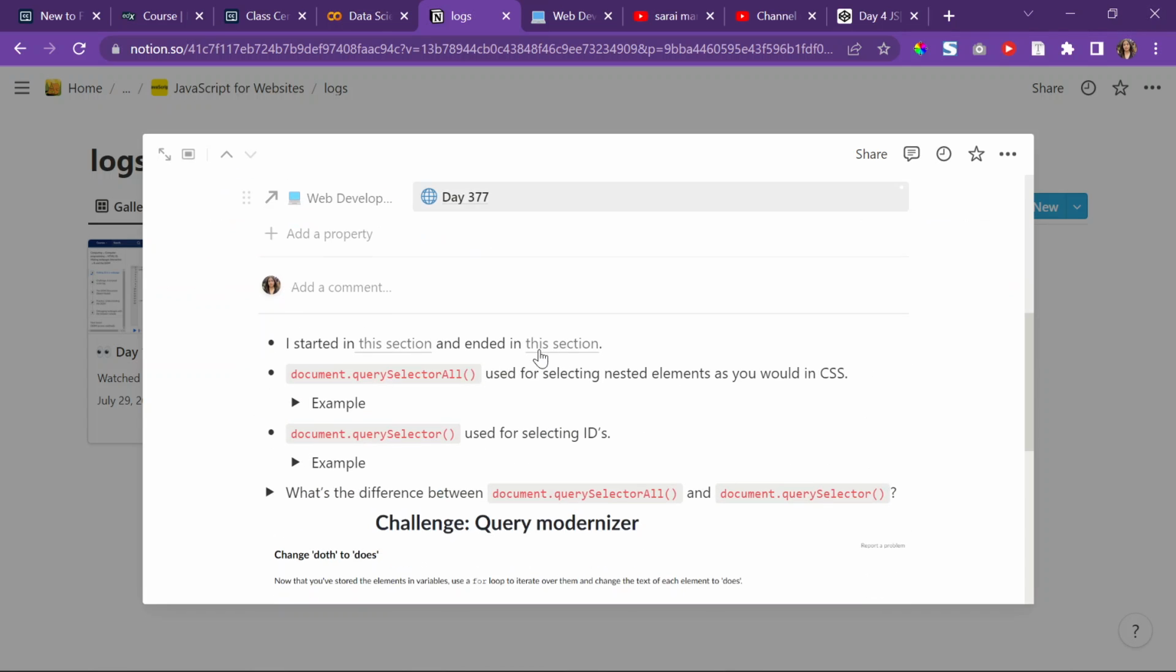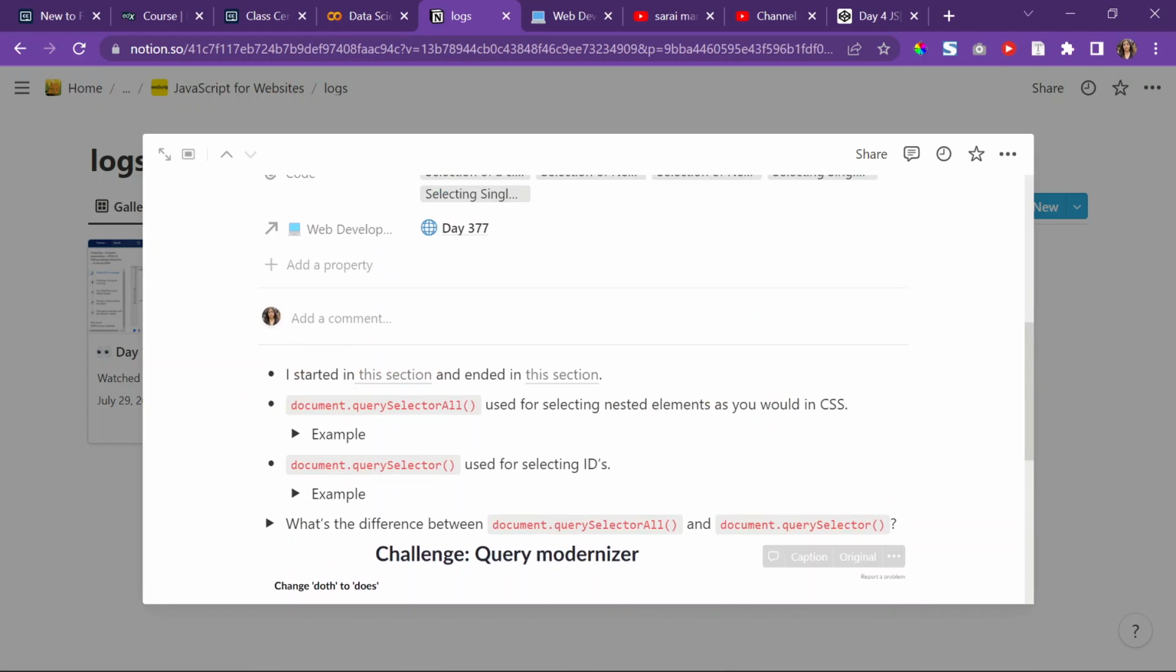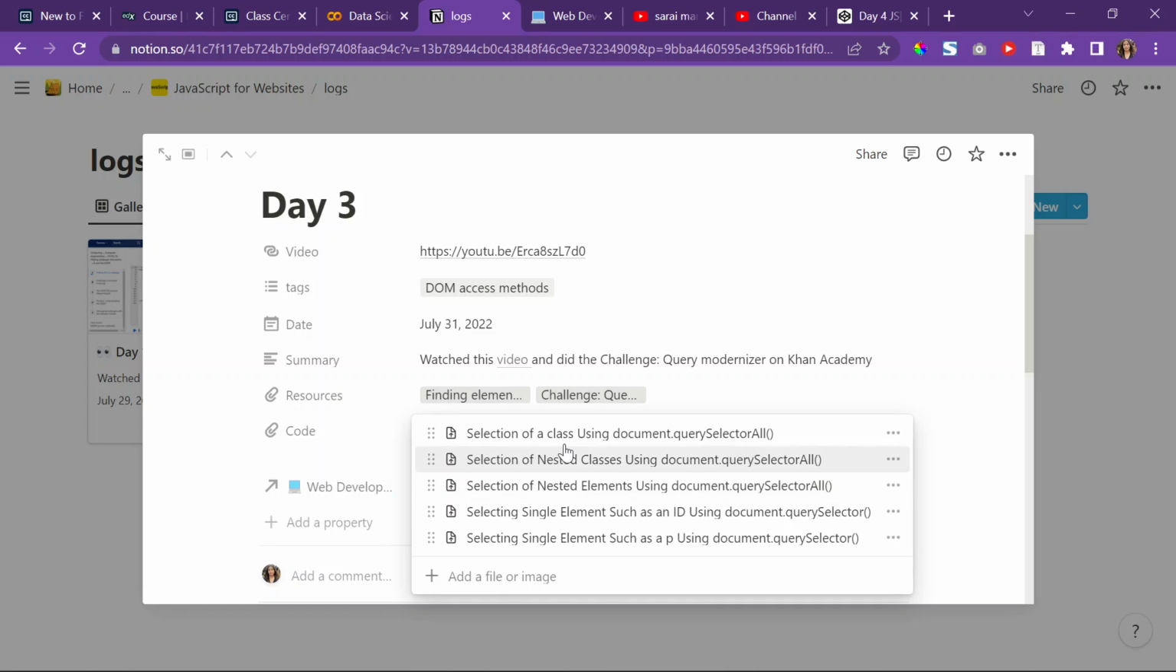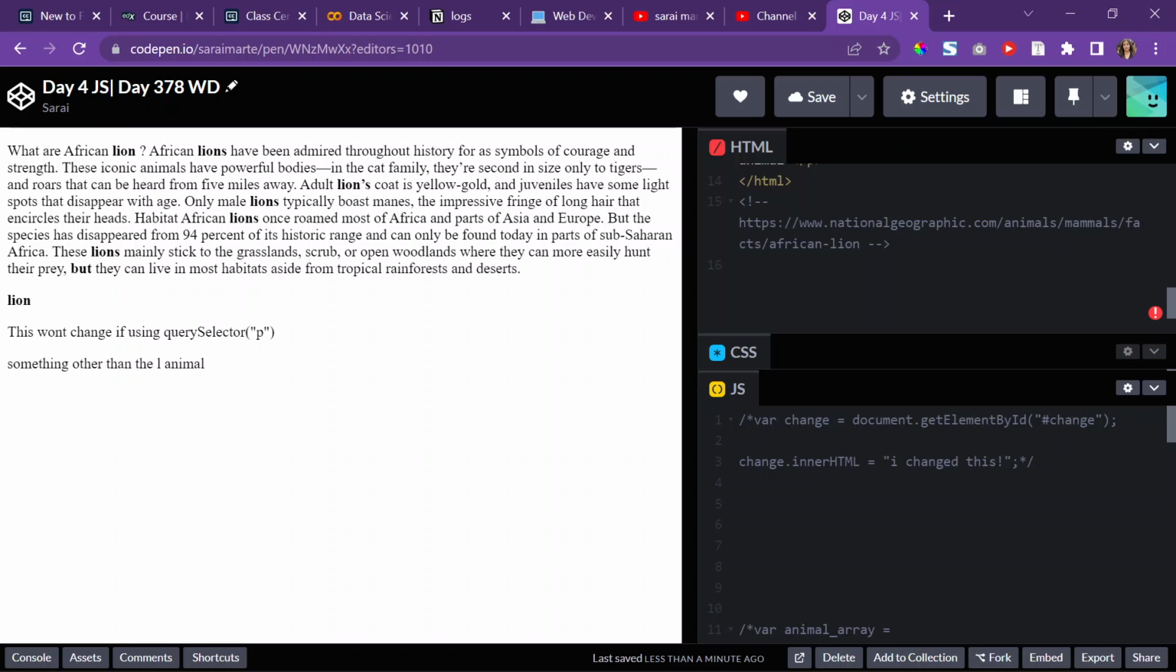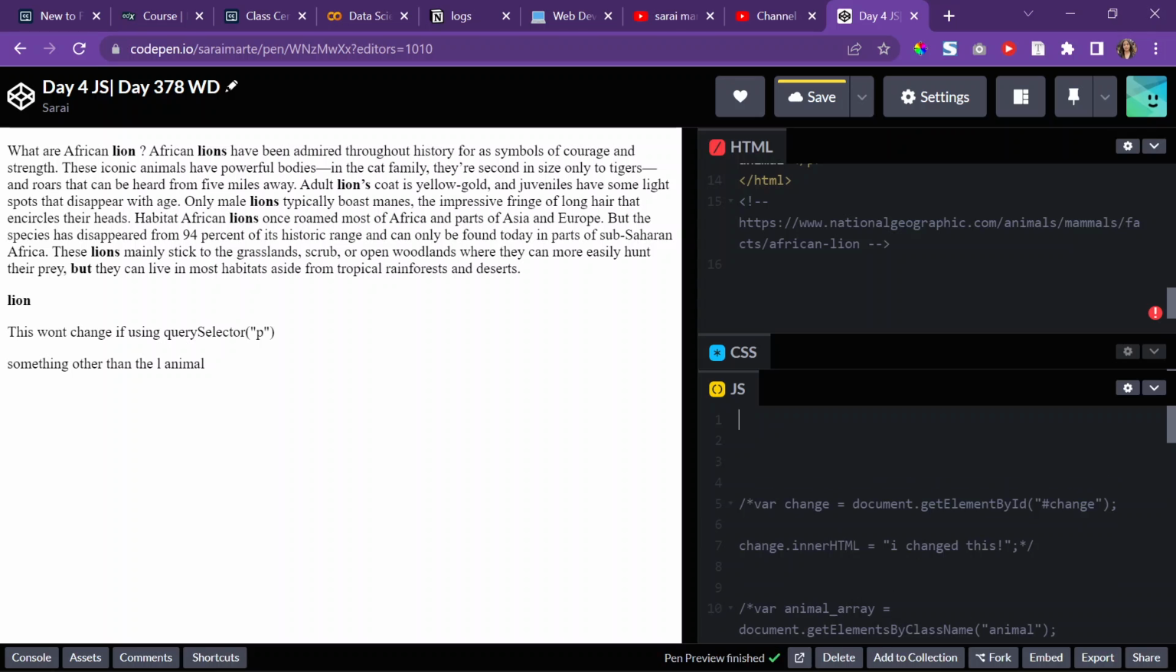I definitely did include everything for this specific day. I did have, oh, I didn't do selection of nested classes, nested elements using document. Oh, let me do that real quick then. All right, so I could also do, why am I commenting it out?